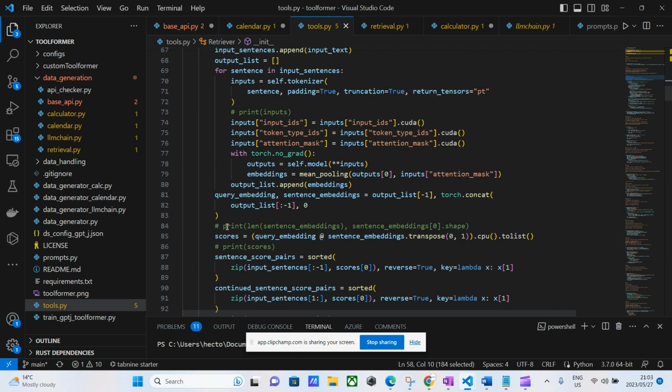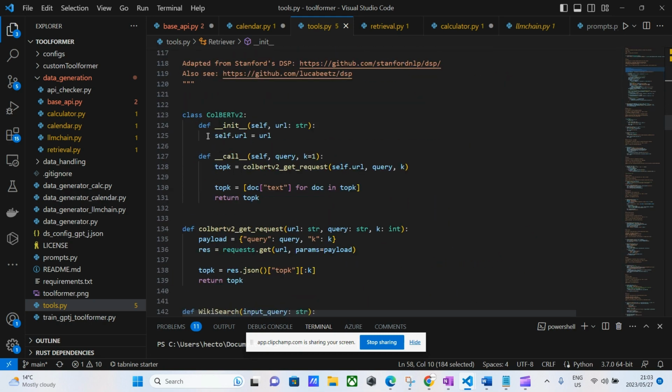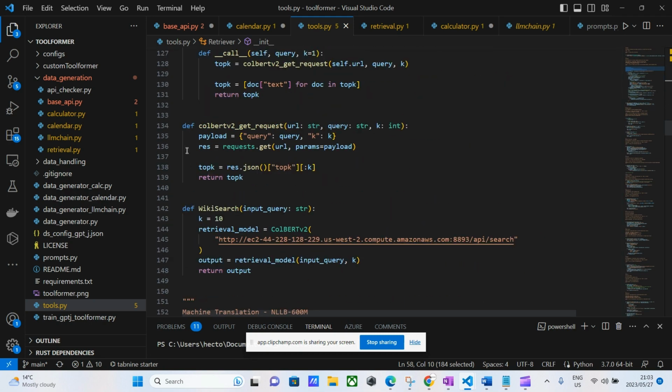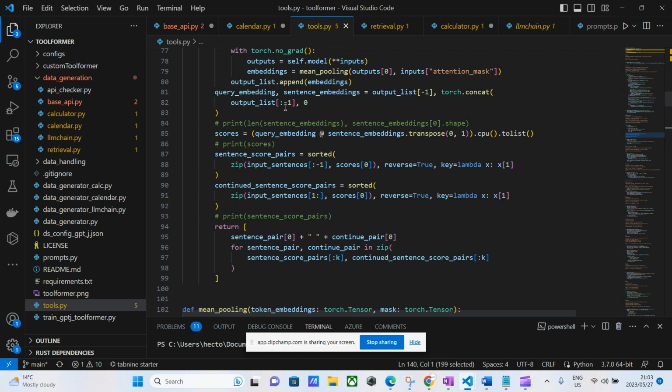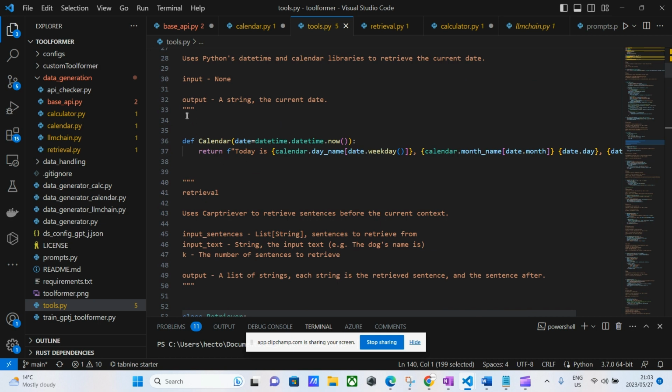Then we have this retrieval. You can go through all of these things. We have Wikipedia search, all of these. You can use them, but in this case, to keep things simple, we're using calendar. Okay.